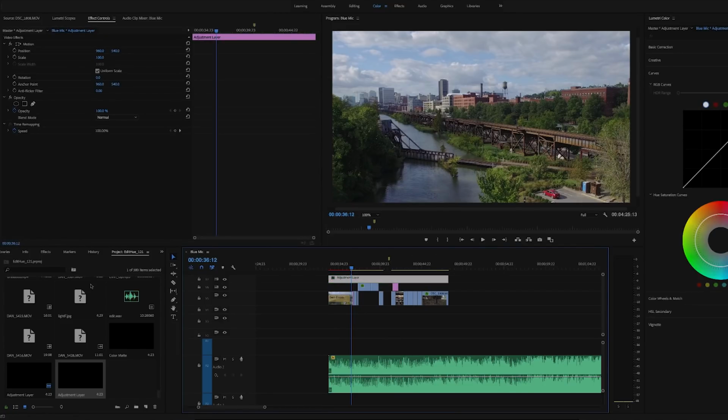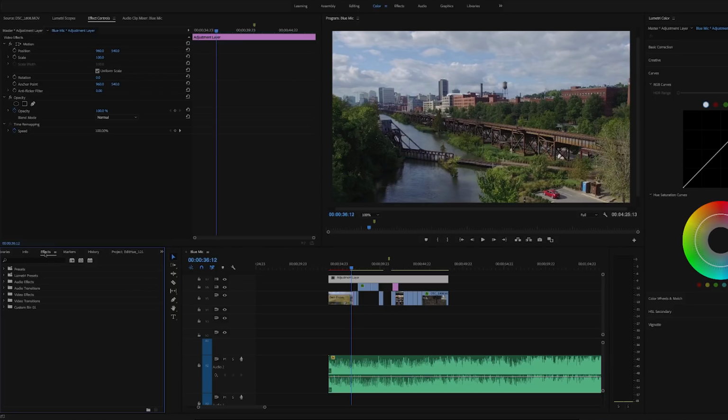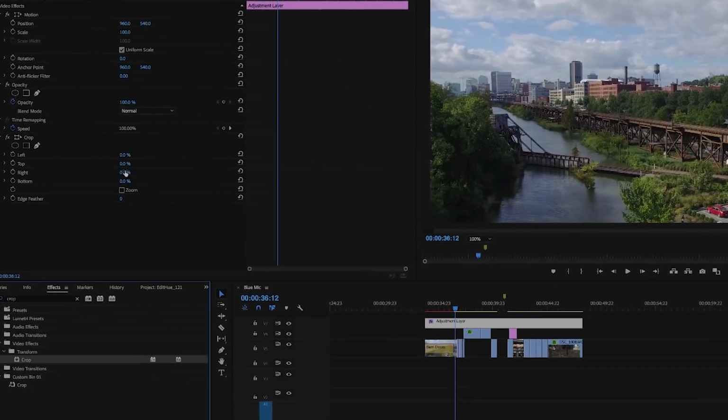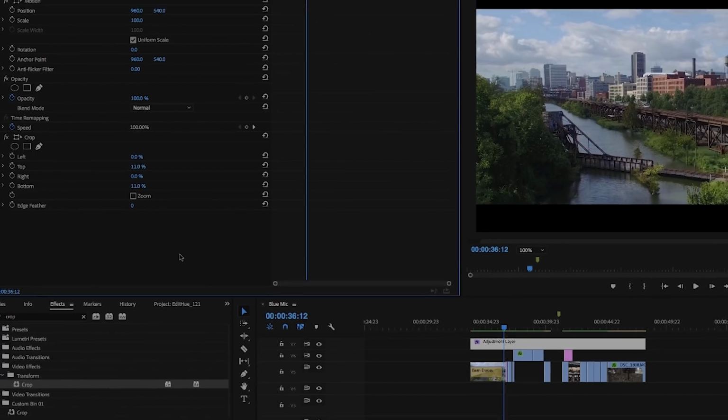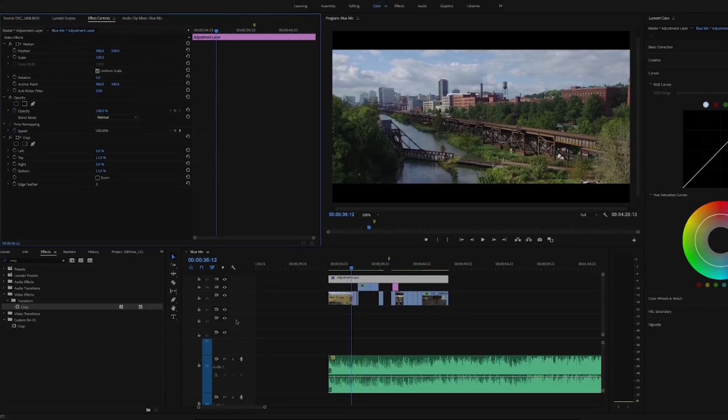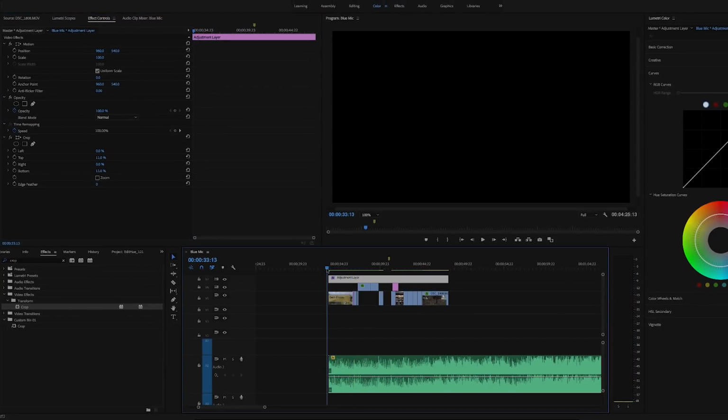From here, select Effects, type Crop in the search box, then drag the crop onto your adjustment layer. Next, you'll want to set your top and bottom percents. Now, you can set this to whatever looks best to you, but I'm using 11%. And that's it. Next, we'll take a look at the opening barn door transition.